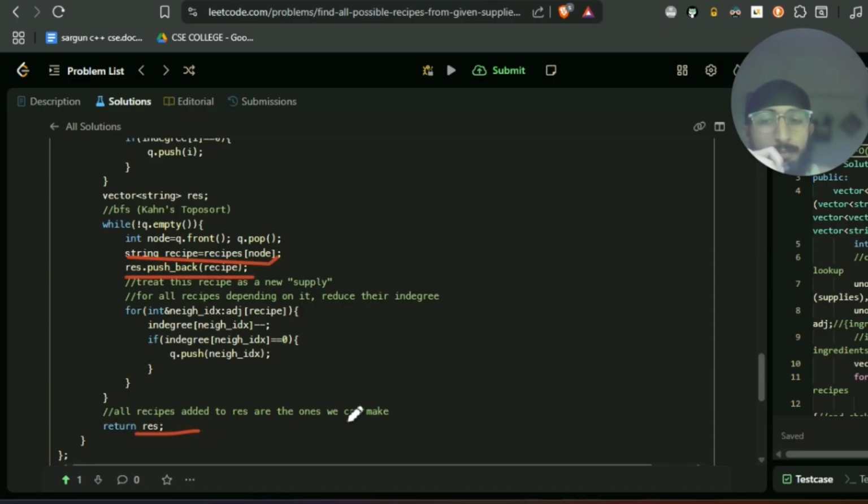That means the recipe can be made, because all the recipes with in-degree 0 do not have any dependency on other ingredients that are not already in supplies. So they can always be added. That is why we have added the recipe in our final answer. And now treat this recipe as a new supply. So for all recipes depending on it, reduce their in-degree. This is treated as a new supply because since this recipe can be made, the recipe that was dependent on an ingredient which was not already in supplies can now be made, right?